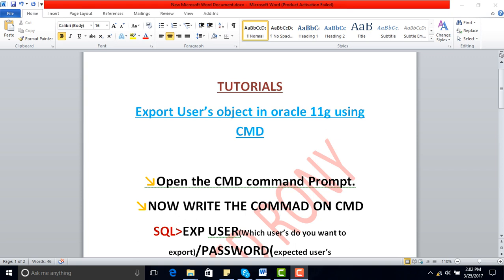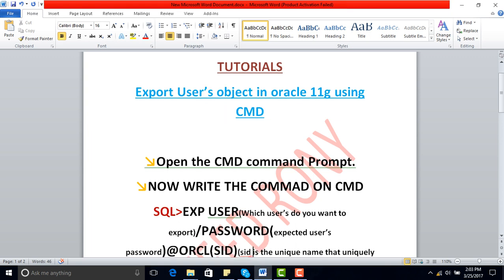Today's tutorial is export users object in Oracle 11g using CMD. Firstly, you need to open the CMD command prompt. Open the CMD command prompt.